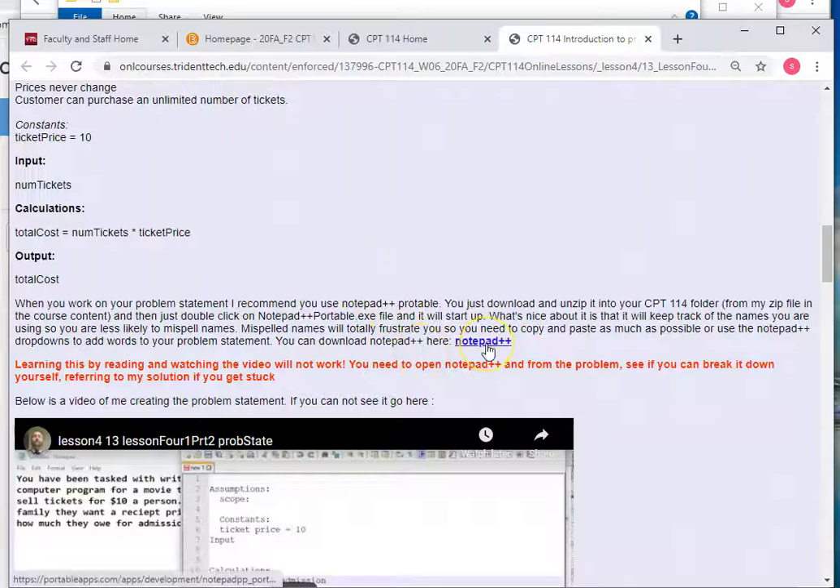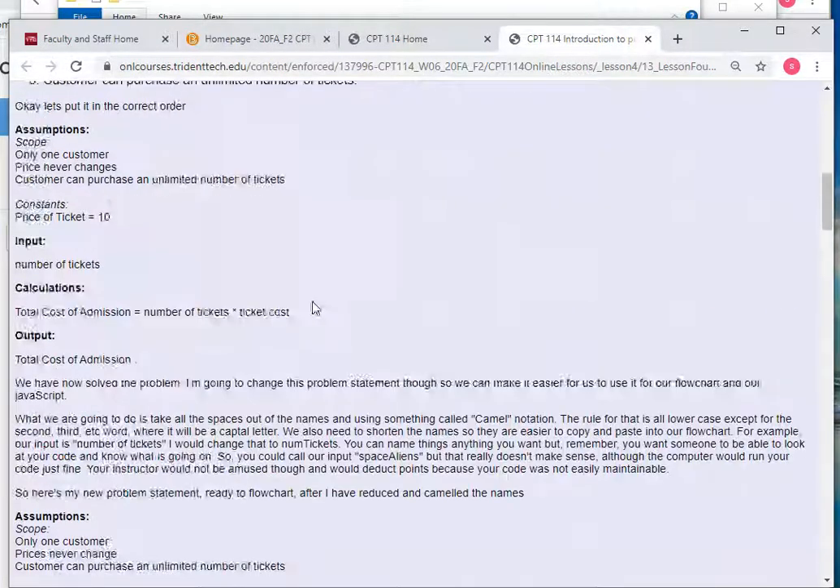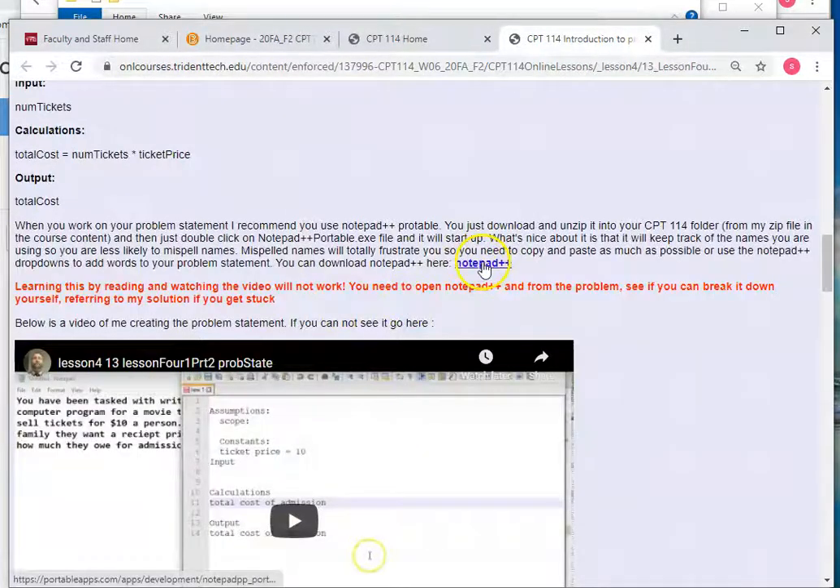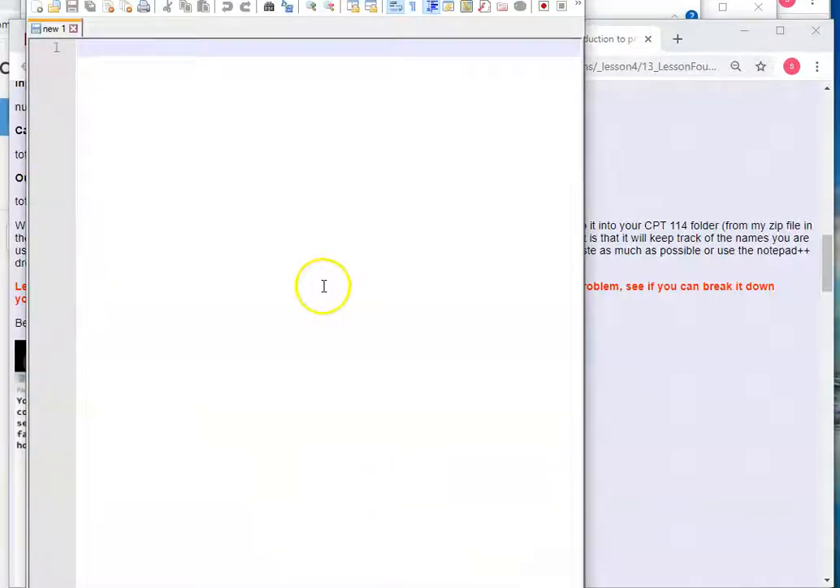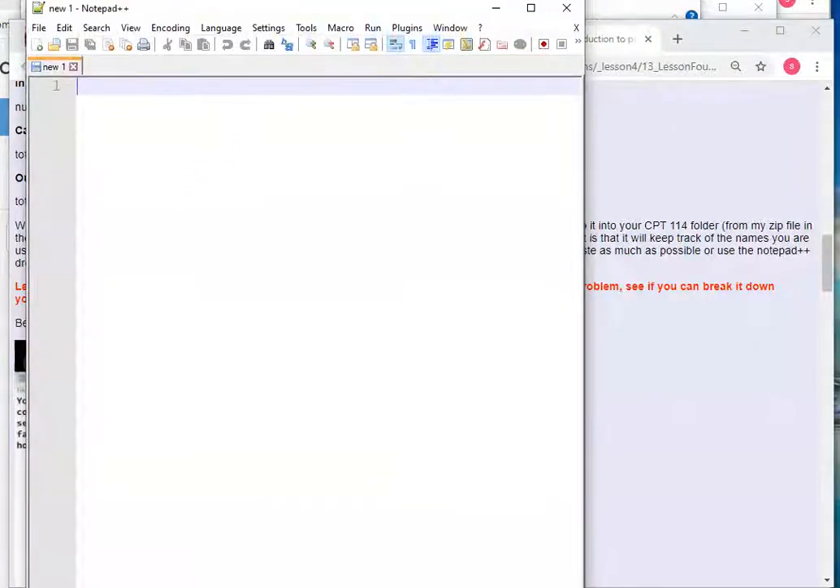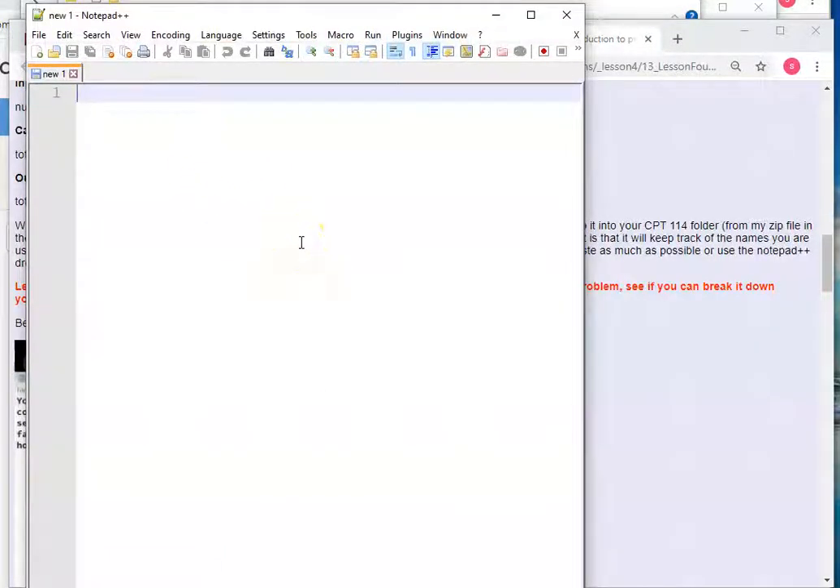And here's a link to it on that first lesson. So in the movie ticket lesson, you download... I don't have it downloaded because it's too large to stick in that compressed file, but Notepad++ is what you should be using rather than Notepad. And that's because it keeps track of the names of your stuff.